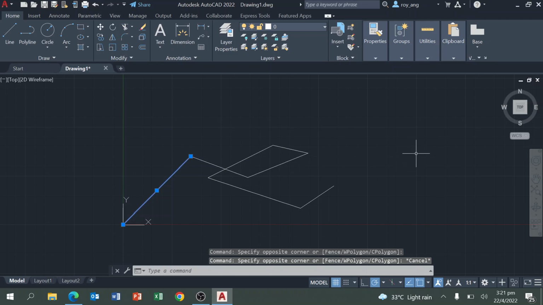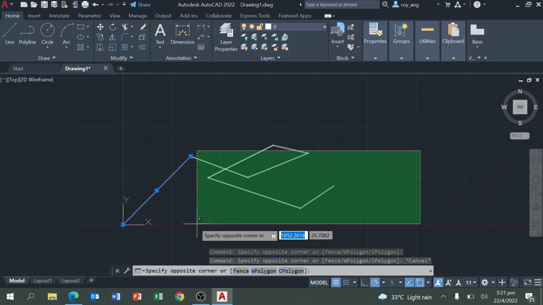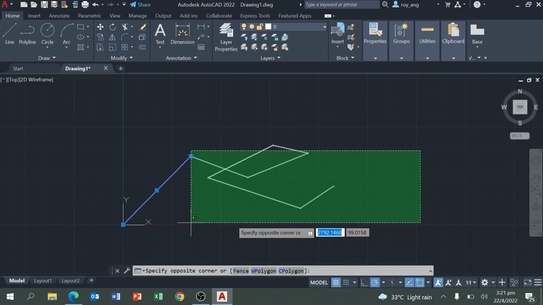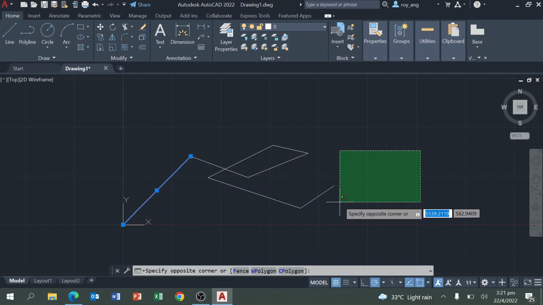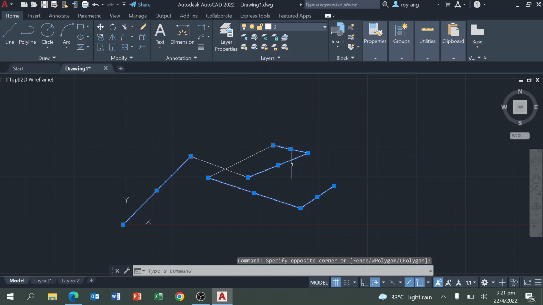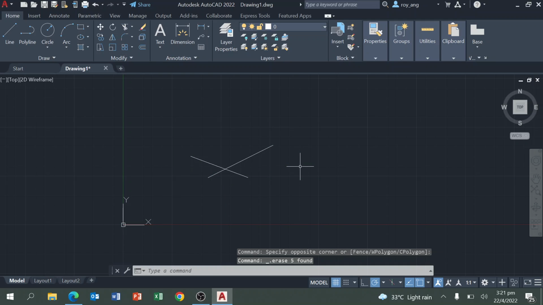Now if you left click from the right to the left, you will have a green box instead. And with this green box, as long as the entity touches the green box, it will be selected. So in this case, all of this is selected. Then when you press delete, it will all be deleted.